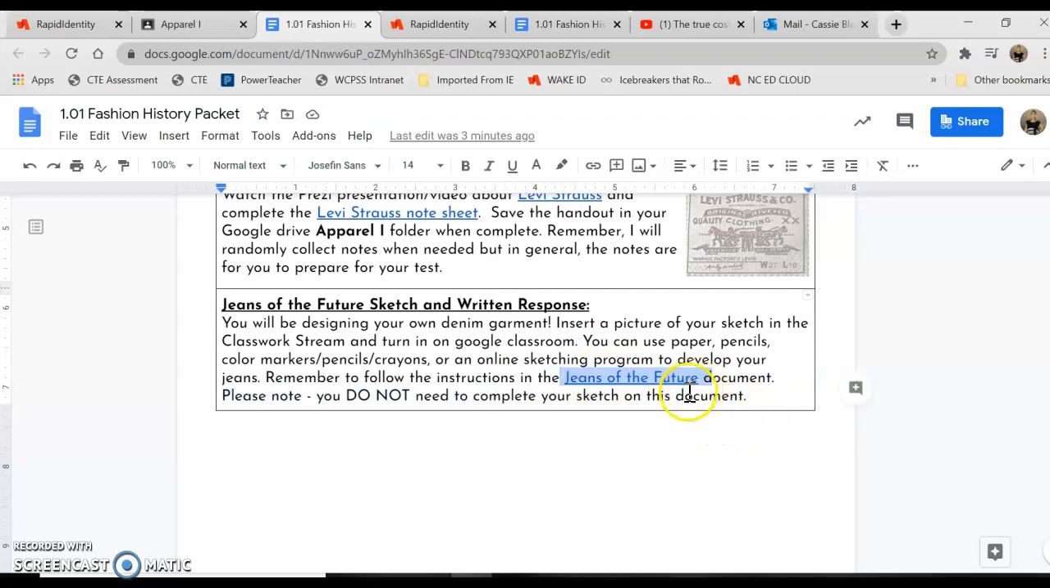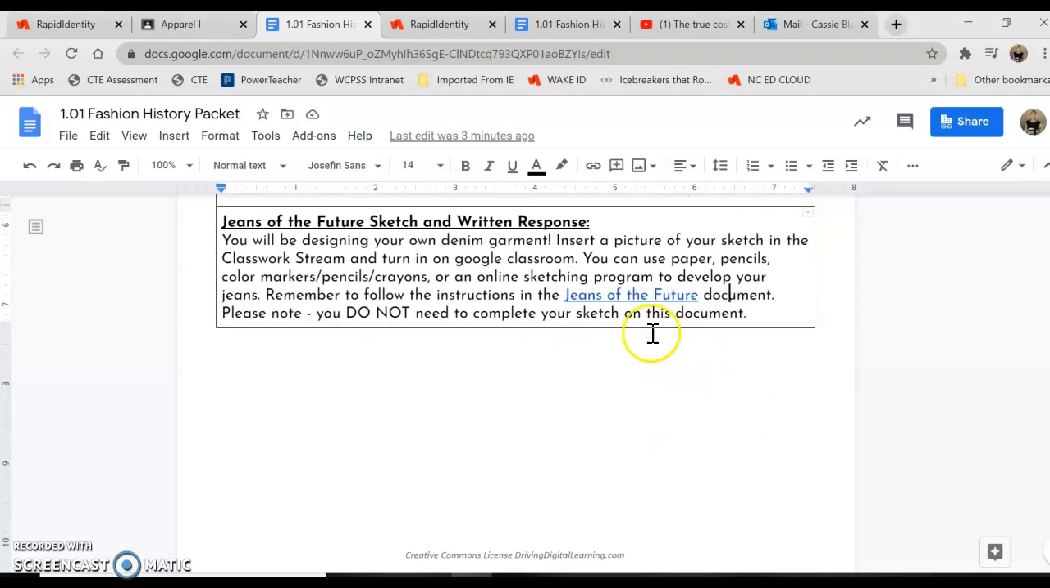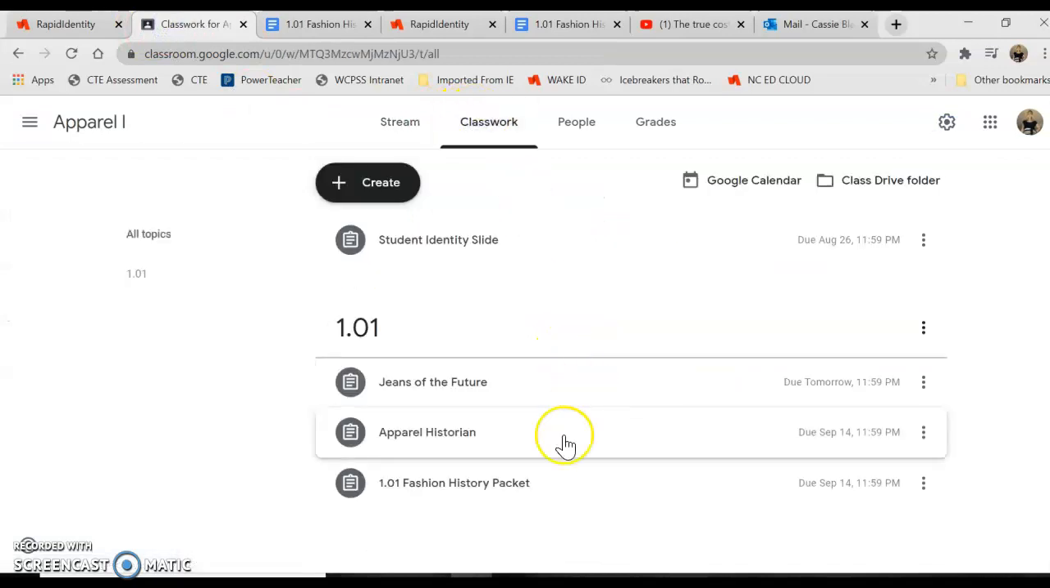Remember, our late work policy is in effect. If you turn it in within a class period of it being due, then it's only 10 points off. If you turn it in within a week of it being due, it is 30 points off. And anytime after that, it is half credit. So if you haven't turned this in yet on Google Classroom, make sure that you turn that in because it is due. It was due on Wednesday at midnight.